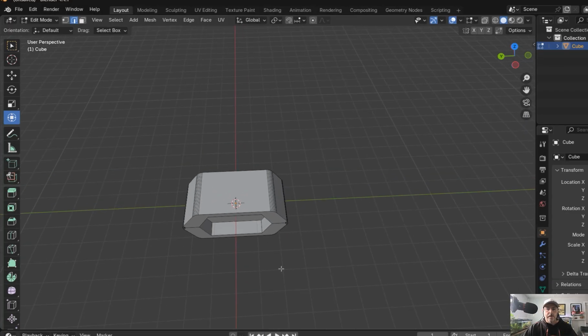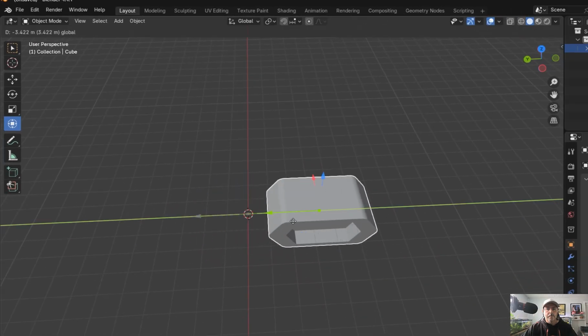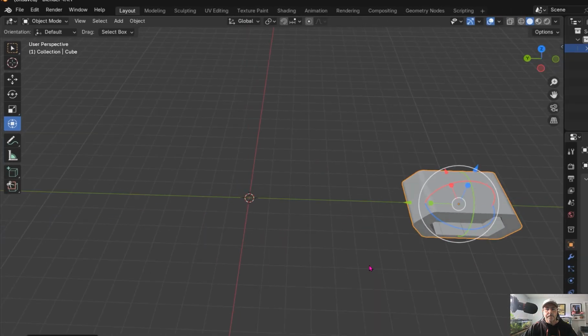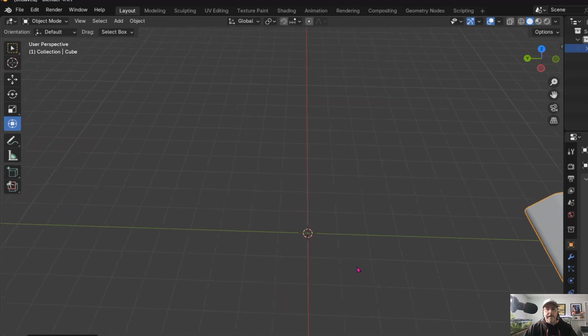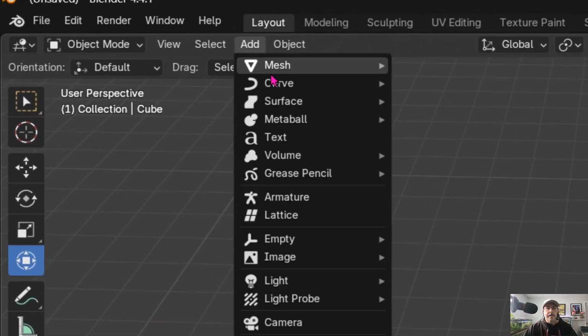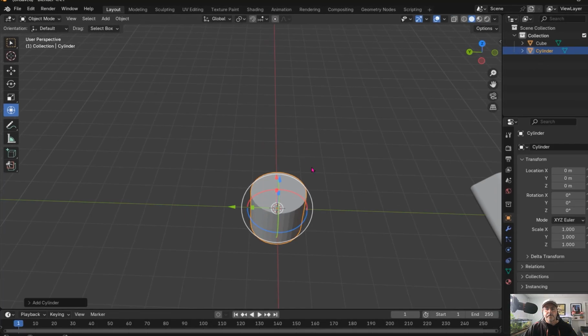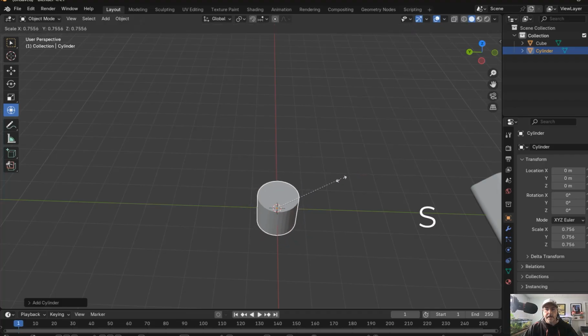Now the next part. Let's make some chain links. Go back to object mode. Move our segment out of the way. We're going to add a new mesh here. Add mesh cylinder. And this one's big, so let's put our mouse over here, type S, and make it a little smaller.